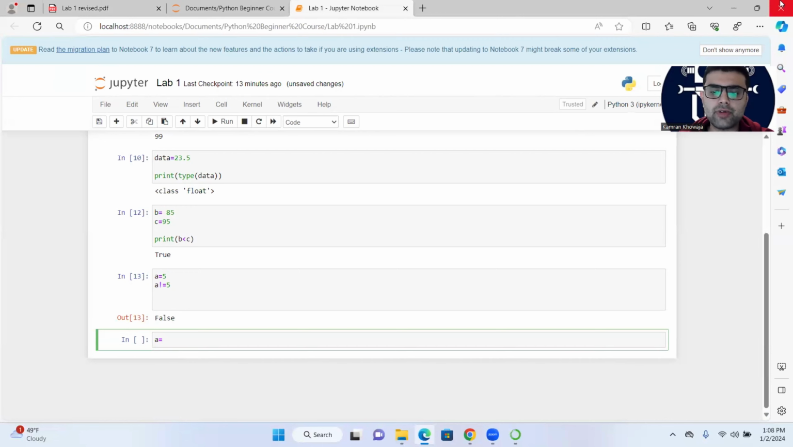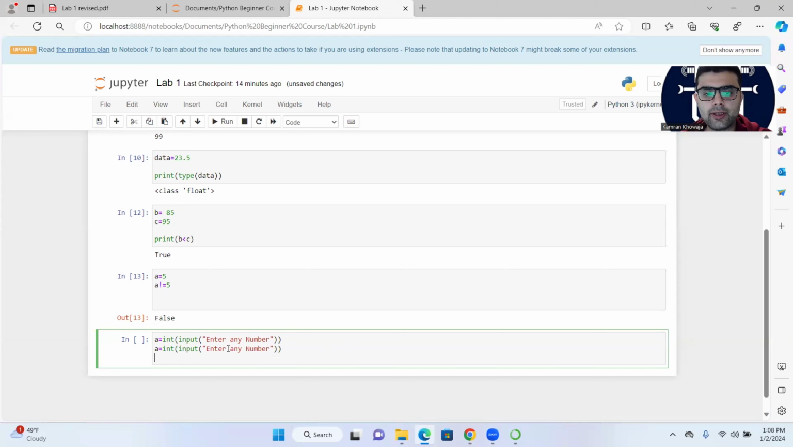So instead of A equals 5, I will write int, then I will write input, and then I will write the message. Now let's take an example, enter any number. Okay. Now if I copy this code and paste it down, and instead of A, I write B, and instead of number 1, I write number 2. To make it more beautiful, I can use the colon as well. So I'm asking the user for two numbers.